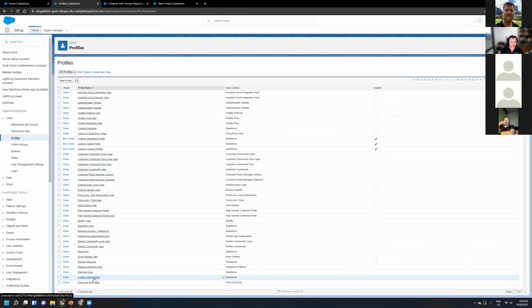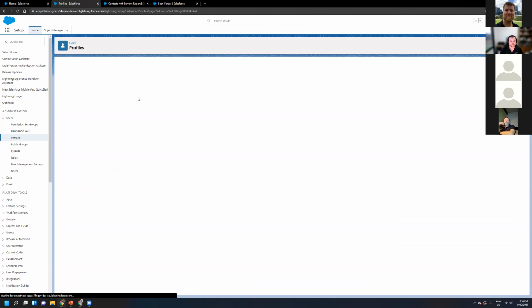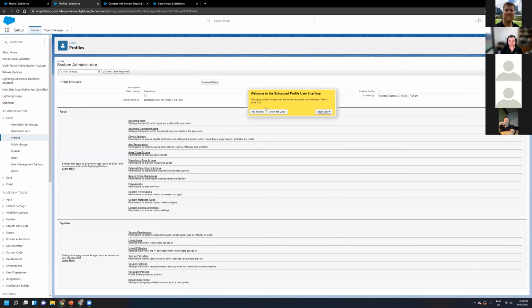So if I go to the System Administrator profile, I'm then greeted with a screen of all of the different areas that I can give myself or remove permissions from. So typically the most commonly used ones are object settings. So these are all of which objects I can see, what is my default object, what fields on an object can I see, what fields on an object can I edit.